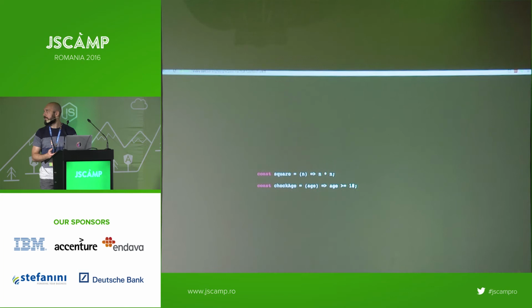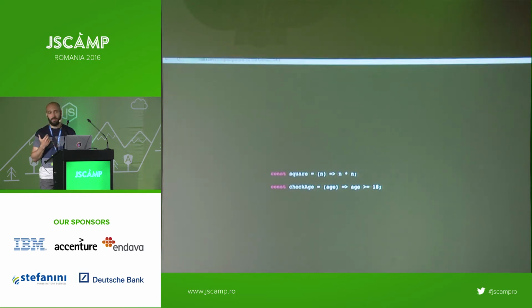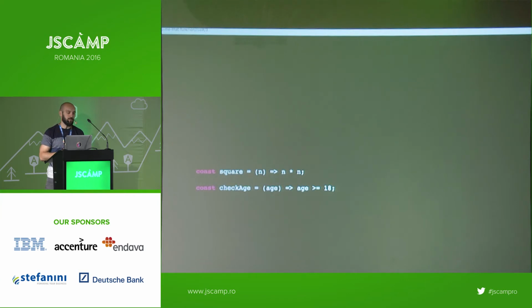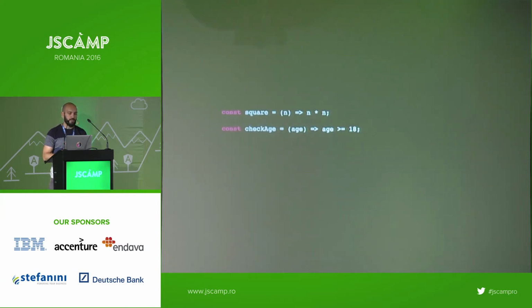Okay. Yeah, so these are just some examples of pure functions. They're very simple functions. We have a function square, which takes a number and computes the square of that number. And we have another function, which is check age. It just receives a number and returns a Boolean saying whether the number is greater than 18 or not.